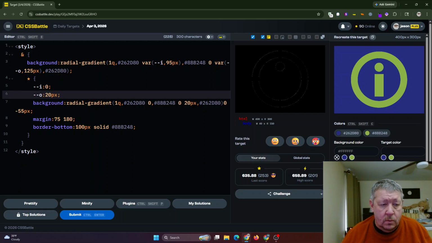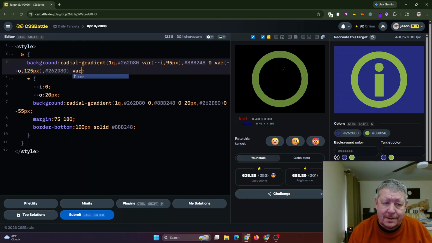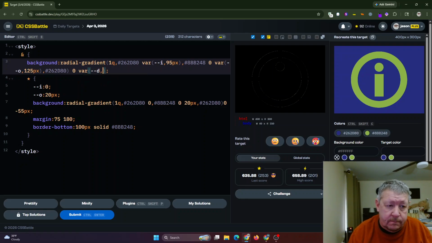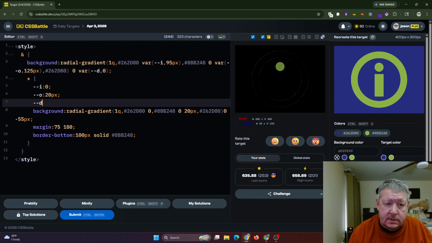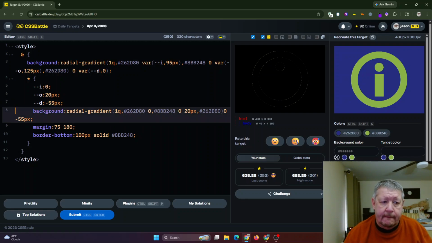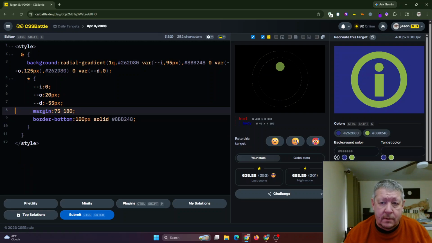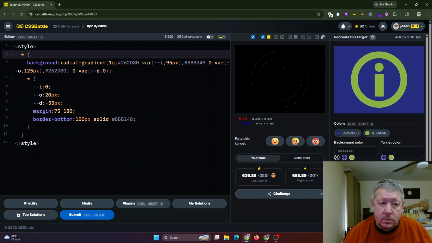And then I need one more outside that's basically var. I'm just going to say D for distance. I don't know, I'm out of ideas. And it's going to be 0. And then down here, I'm going to have minus minus D is minus 55 pixels. I'm going to get rid of that. And I'm going to let this one inherit, which is going to give me that back.